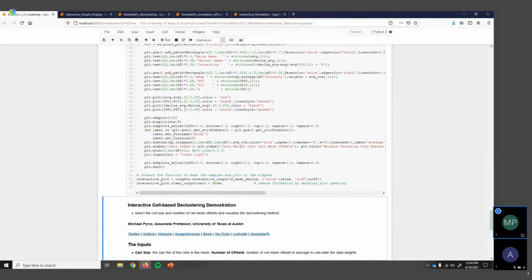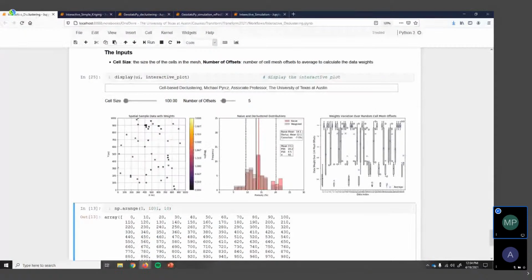I think this is pretty cool, in fact. What this does, it takes your subset of data and it puts down an example mesh. Now, the mesh here is 100 by 100. And if you look really carefully, you'll see 100 by 100 cells. It's showing you, in fact, the data weights for this specific mesh if you only use this single mesh.